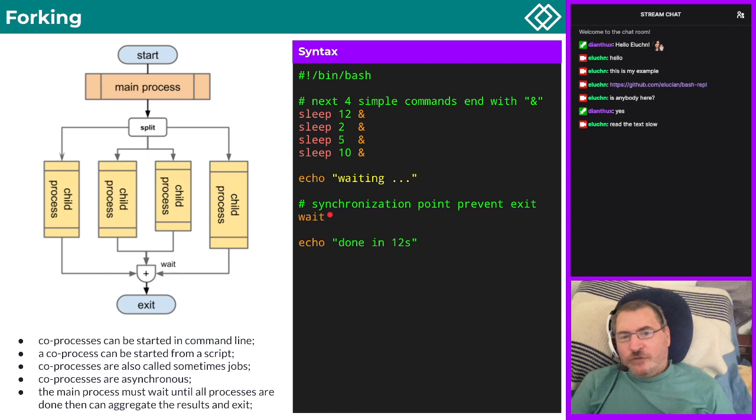Which one is going to be finished first? This one, sleep 2. Then sleep 5, and then sleep 10, and then sleep 12. But in total, it's going to take only 12 seconds because this is the longest. All others are shorter and they're all done at the same time. I finished. So now you do parallel processing in Bash.